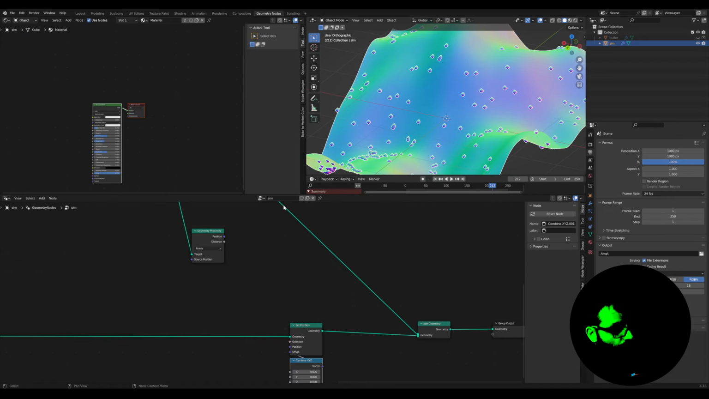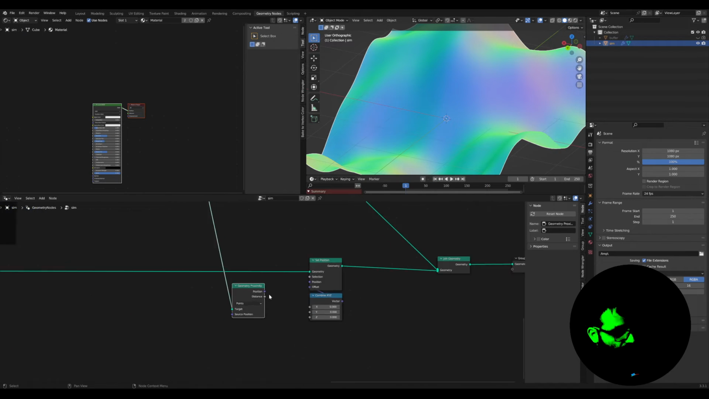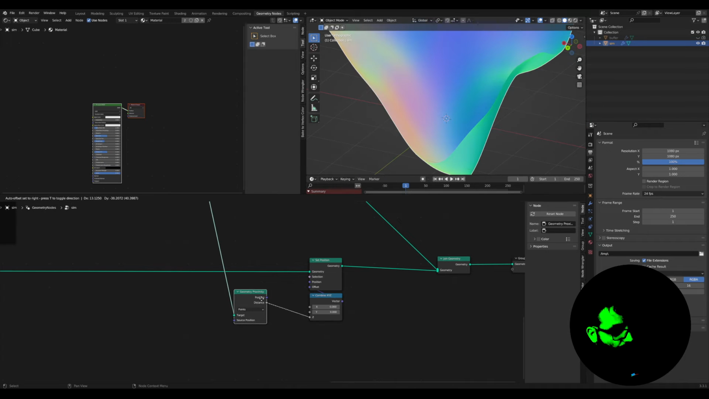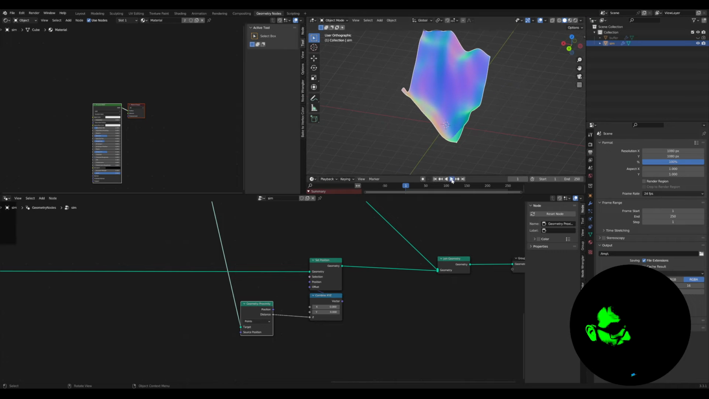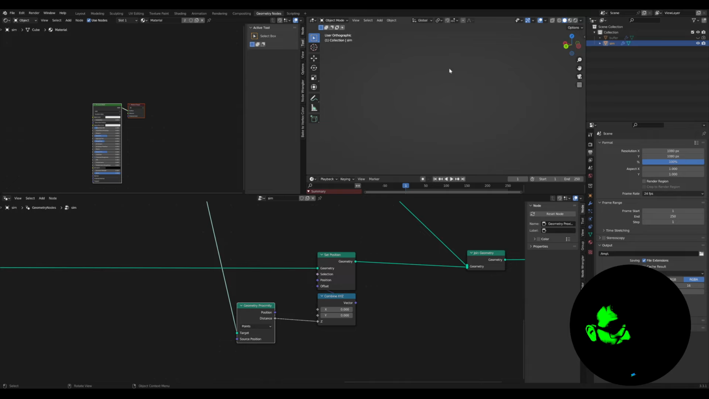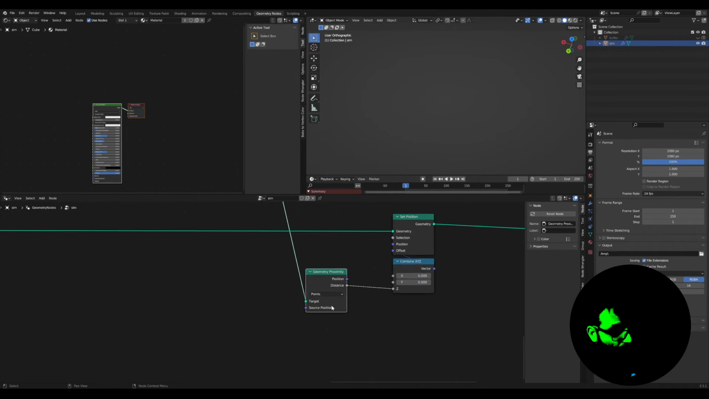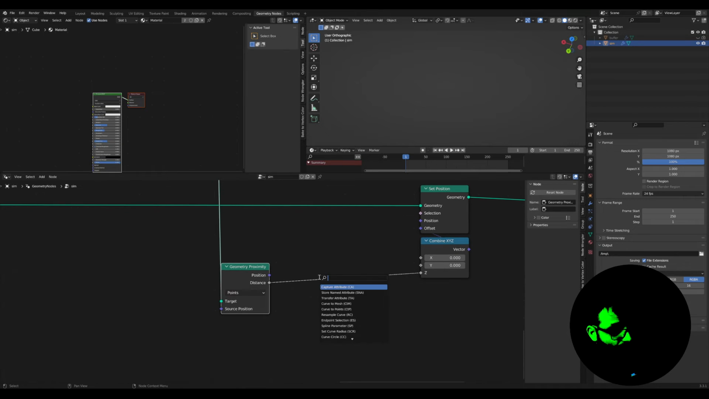And now we could, for demonstration purposes, simply plug the distance in the Z coordinate, and the result should be kind of wild. Yeah, you see, it's not what we want. So of course we need to remap the distance. So let's do this with the map range node.